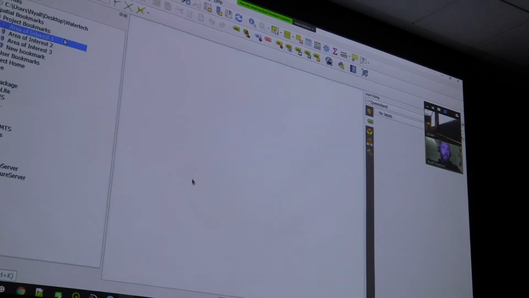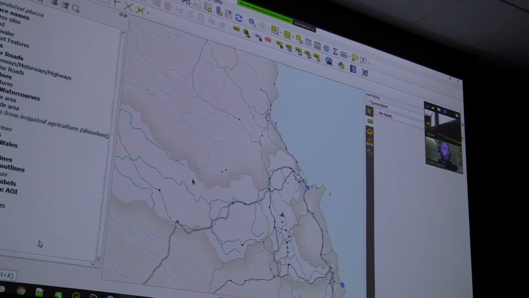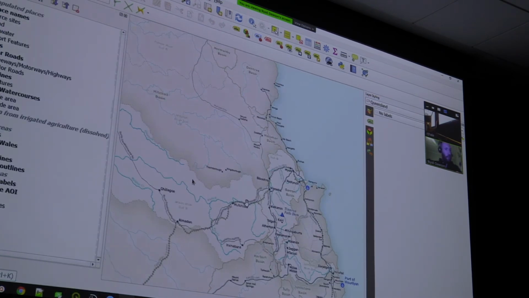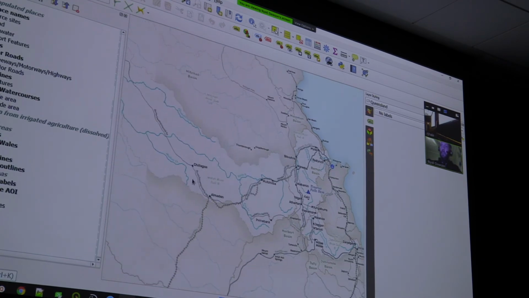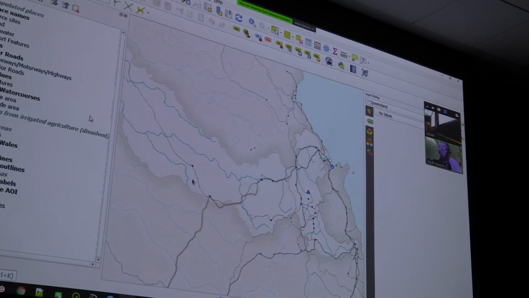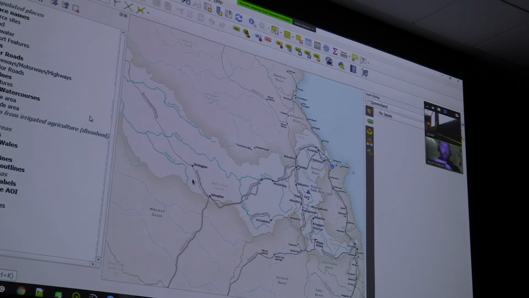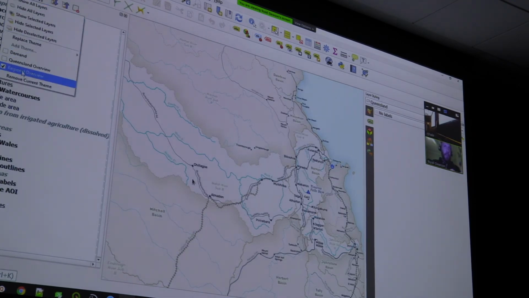But I was going to go to my area of interest 1. Right, so this is the main theme of this map that we're going to show, my regional overview theme.